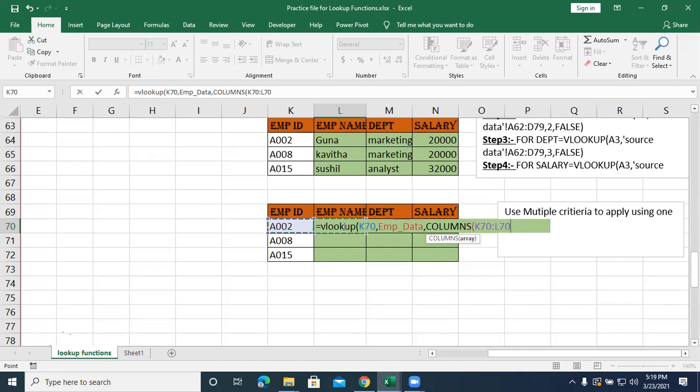A002's ID and name I selected. Close the bracket. Give comma. Again, I have an exact match. Whenever I drag to the right side for the department and salary, the K column should be constant for every employee. Even when I drag downward, the K column should be constant for all the employees' data. So in both the places, in K70, I make the K column constant.